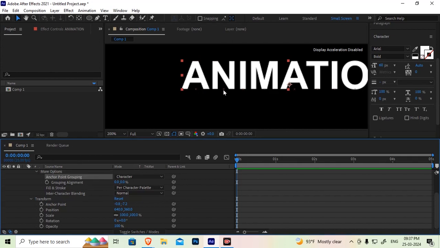one small anchor point. Can you see that point? Yes, sir. Small point. So that activates basically what? Individual text animation purpose.